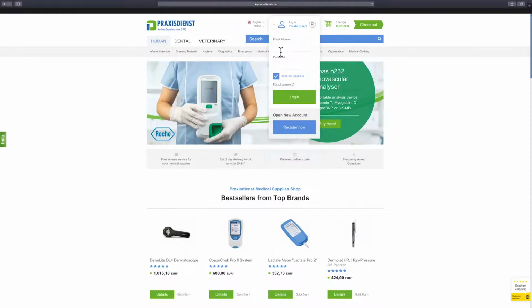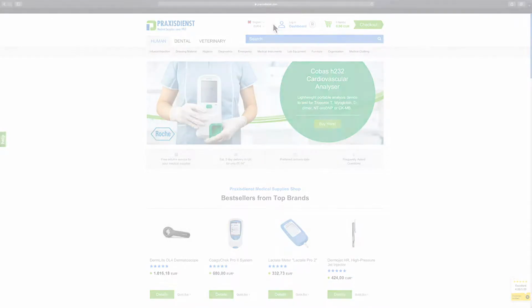At the top, you will find the option to log in. If you already have an account, you can use your email address and password to log in. If you do not yet have an account, you can register one now. This only takes a few minutes.